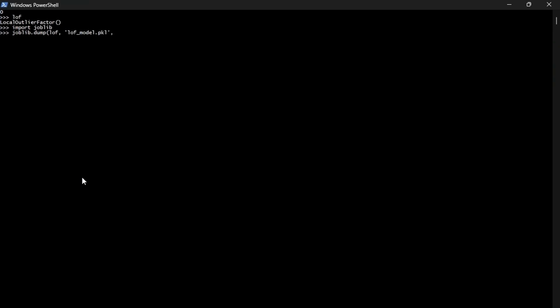And in this case, we'll call it lof_model.pkl, and then pass it a compression level, in this case 9. Now at this point, we have exported our AI model as a .pkl file into our working directory. Now, as the first step to verifying or ensuring the integrity of our AI model, we next need to export the checksum of our model.